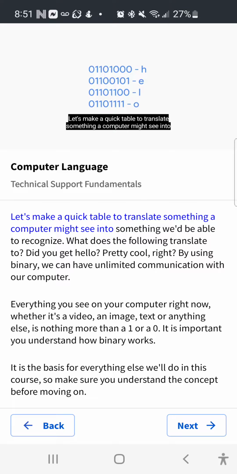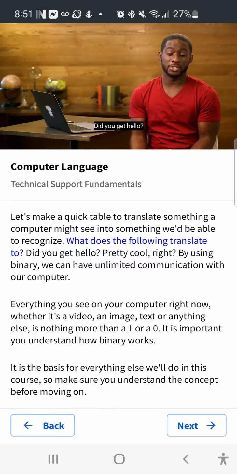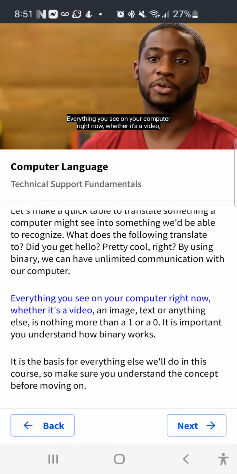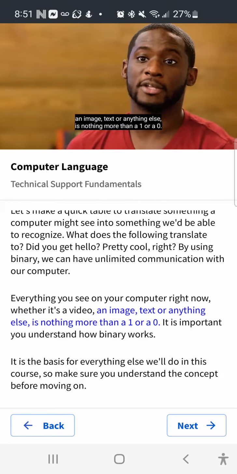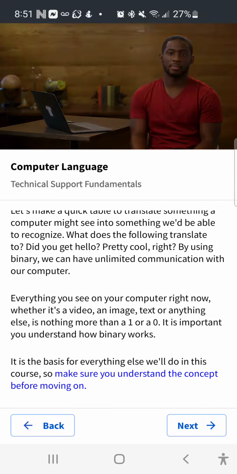Let's make a quick table to translate something a computer might see into something we'd be able to recognize. What does the following translate to? Did you get hello? Pretty cool, right? By using binary, we can have unlimited communication with our computer. Everything you see on your computer right now, whether it's a video, an image, text, or anything else, is nothing more than a 1 or a 0. It is important that you understand how binary works. It is the basis for everything else we'll do in this course, so make sure you understand the concept before moving on.